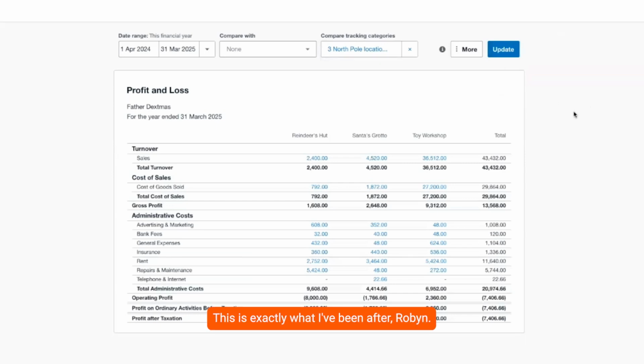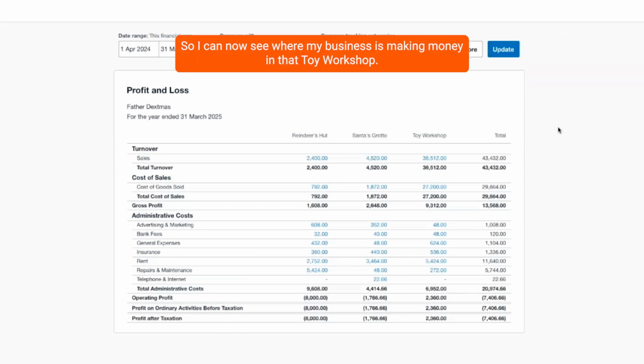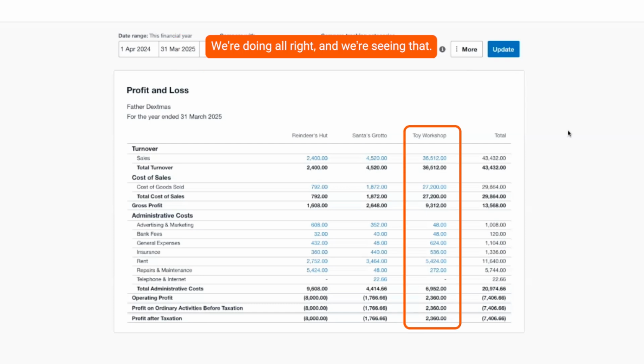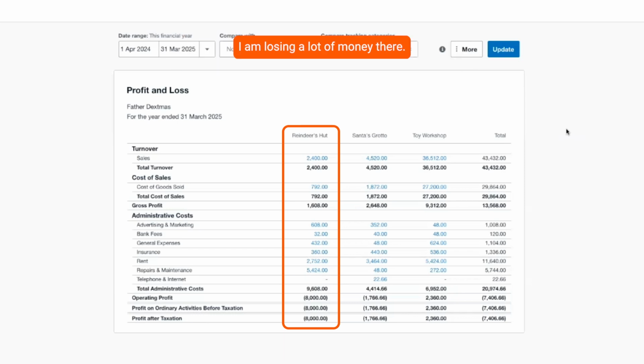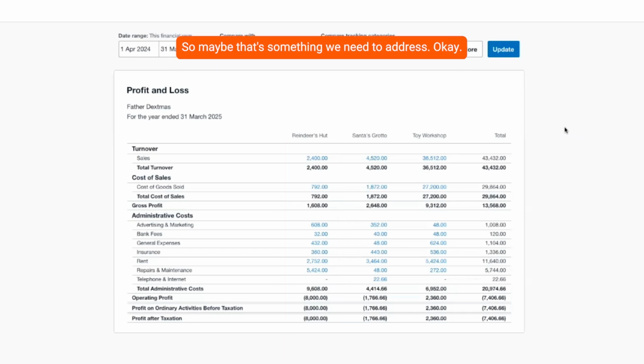Perfect. This is exactly what I've been after, Robin. So I can now see where my business is making money. In that toy workshop, we're doing all right. And we're seeing that reindeer's hut, those reindeers are eating me out of house and home, with eating too many carrots, and we're losing a lot of money there. So maybe that's something we need to address.